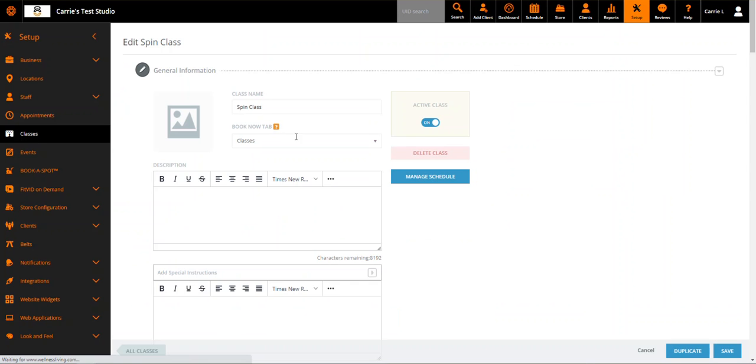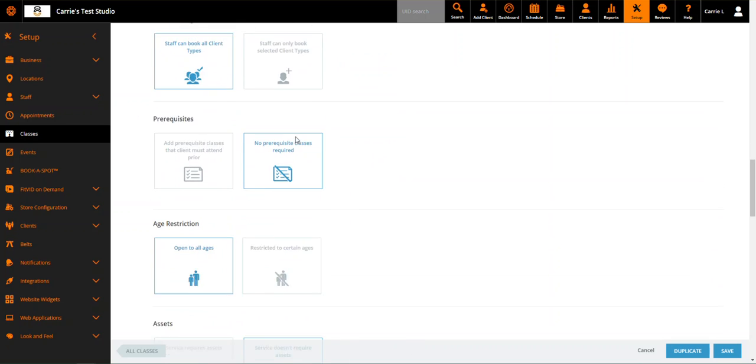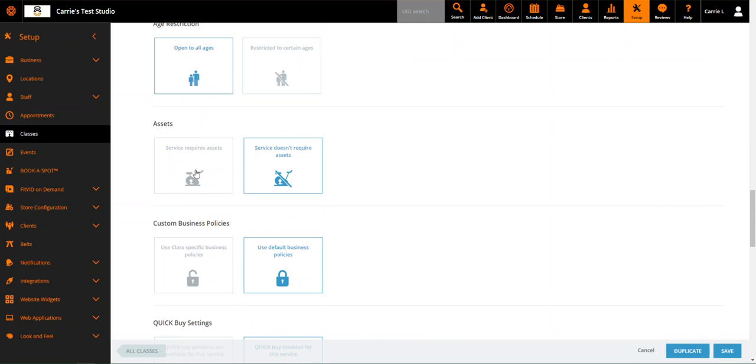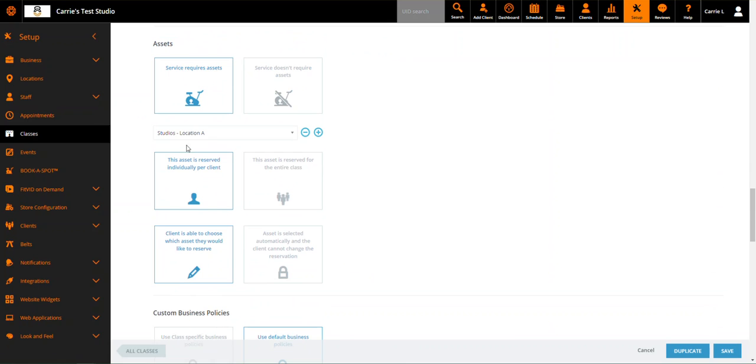I can go back into my spin class, scroll all the way down to where the assets are. I can say service requires an asset. In this case, it's for the studio A, but it's for the spin bikes, so I can set that up. And in this case, because each bike is for individual clients coming in for the class, it's not one bike for the entire class, we want to make sure that this asset is reserved individually per client in this specific case.